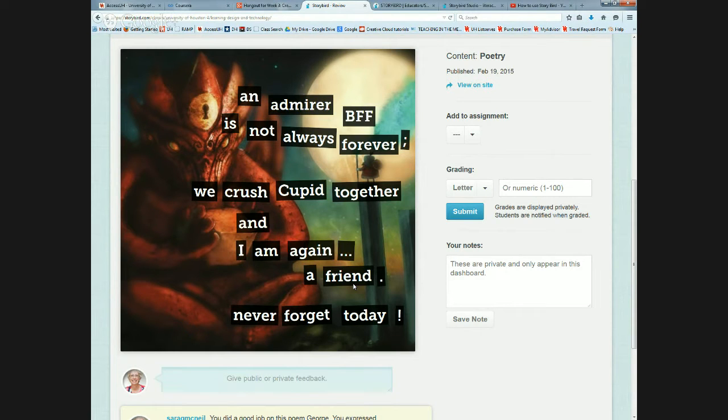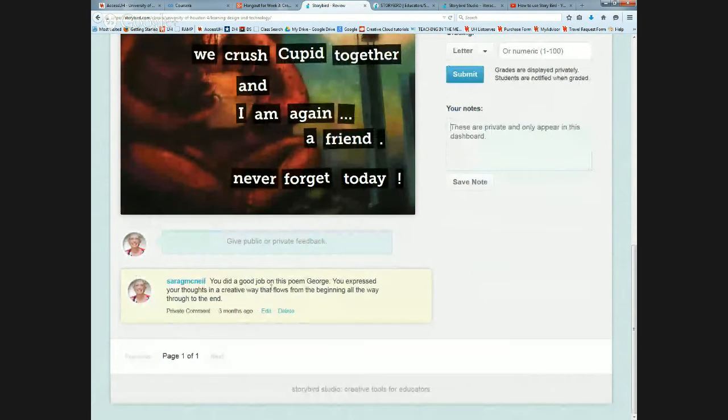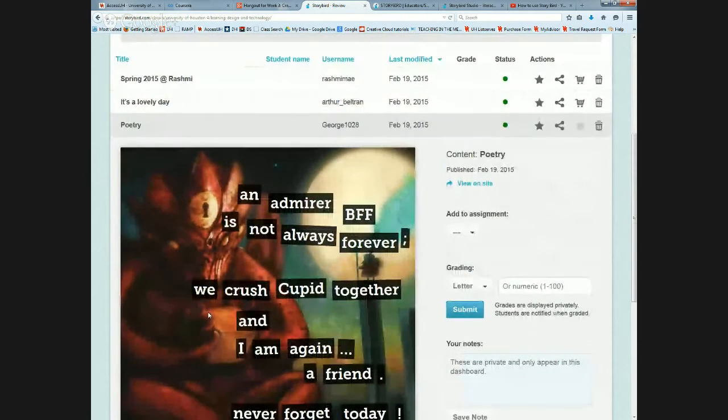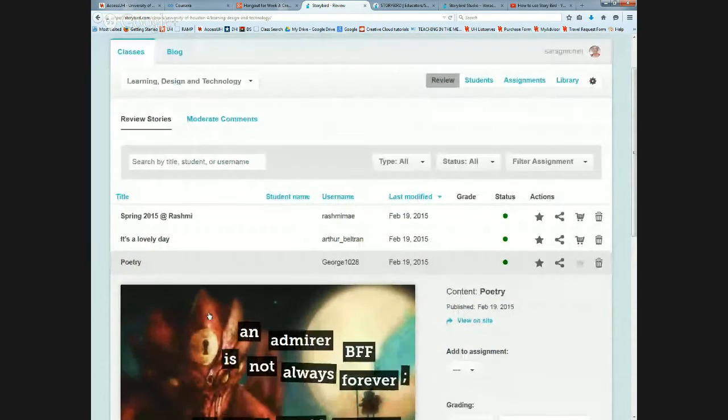this is like that. Now you see, as a teacher, I can give George a letter grade here or a numeric grade, and I can make notes here. I can also give public or private feedback. You see, this is a private comment, but I could also give him a public comment that the other students in class might see. So for writing assignments for students, this is really a great tool.